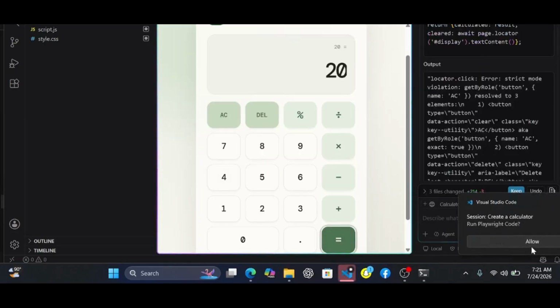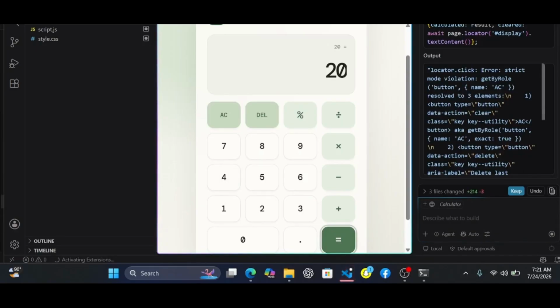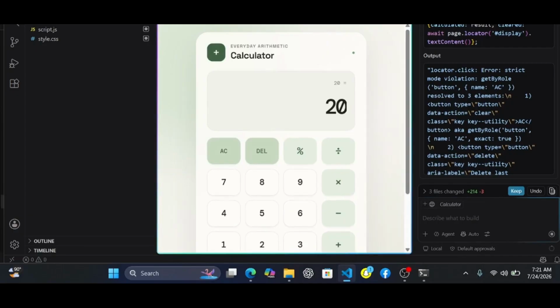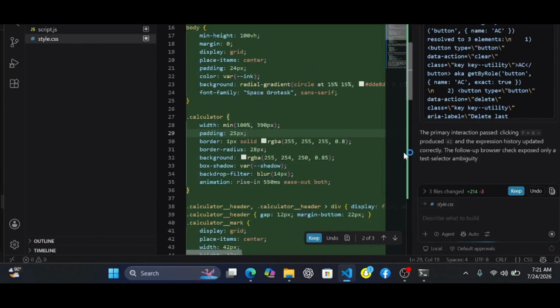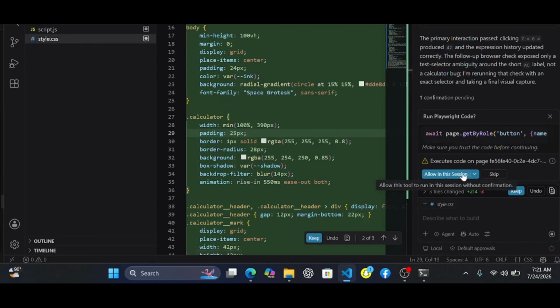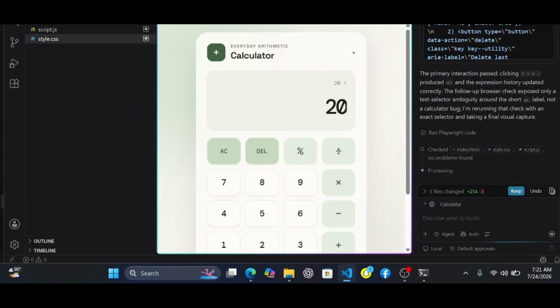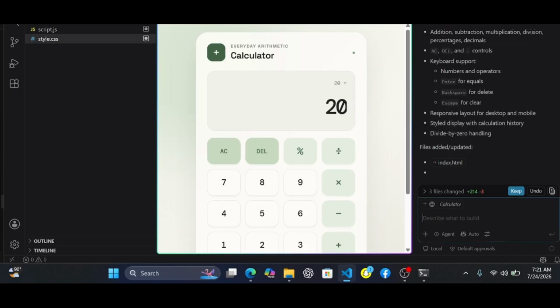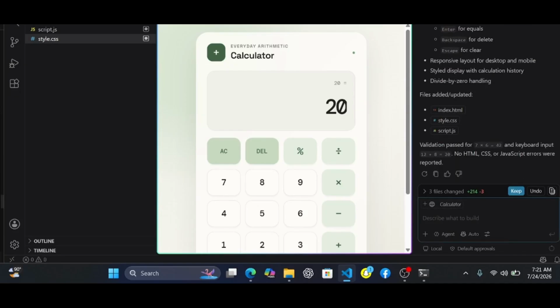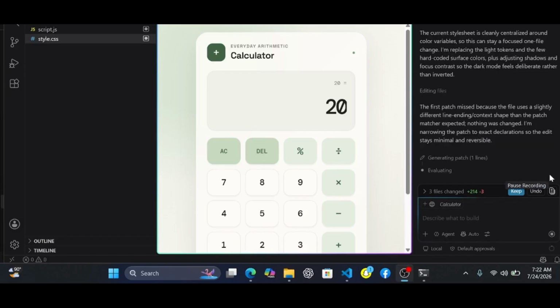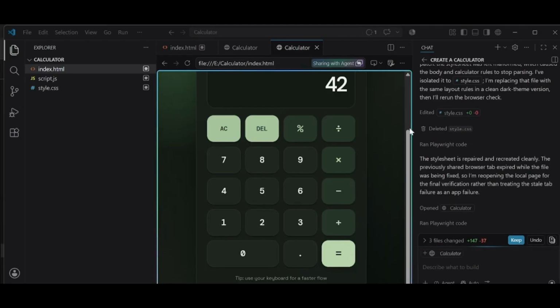Now let's improve the design even further. Instead of editing the code manually, I'll simply ask GitHub Copilot to convert this calculator into a modern dark theme. Again, I don't need to touch the code. I just describe the changes I want in plain English. GitHub Copilot understands the request and starts updating the project automatically. It's modifying the existing code, changing the colors, improving the styling, and giving the calculator a completely different look, all automatically. After just a few seconds, the calculator has been completely redesigned.